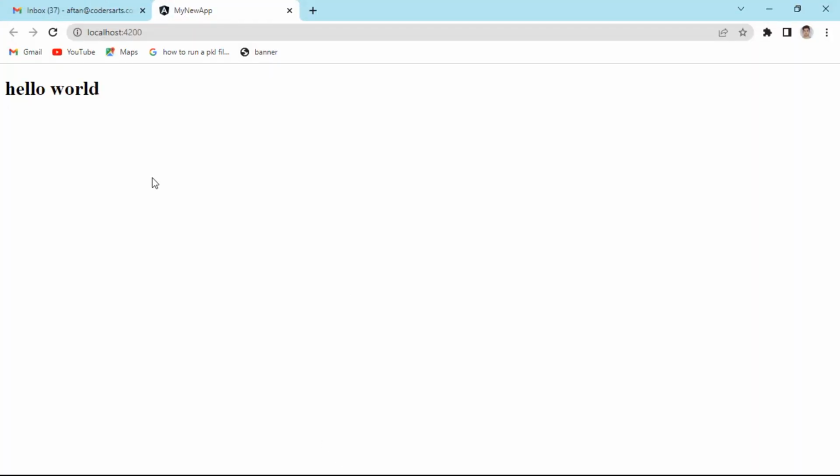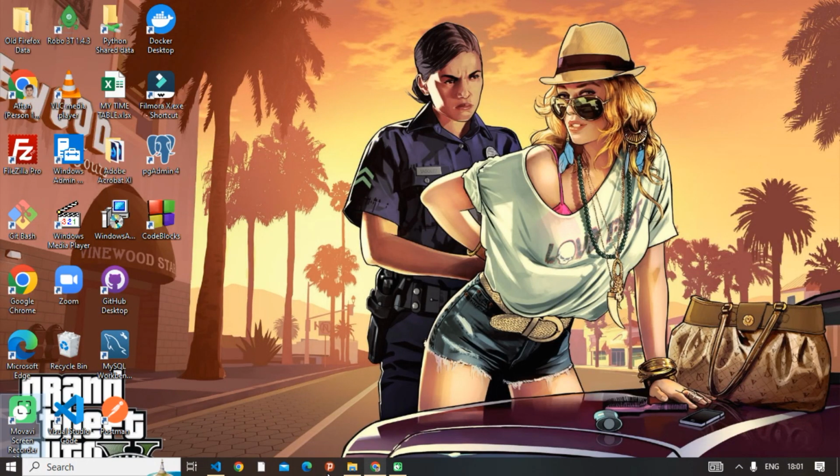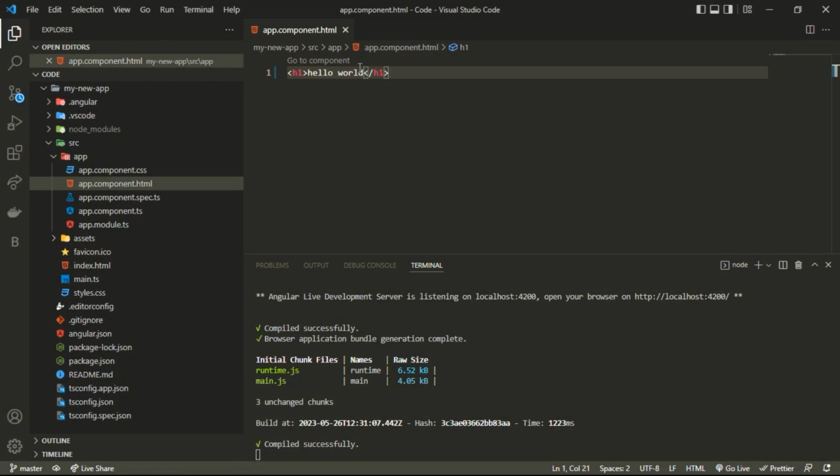If we see that, you can see now it is saying hello world. So what we did is we just modified this HTML file, and then boom, all the code which was written inside this was changed. So this is how we'll be modifying all the code.